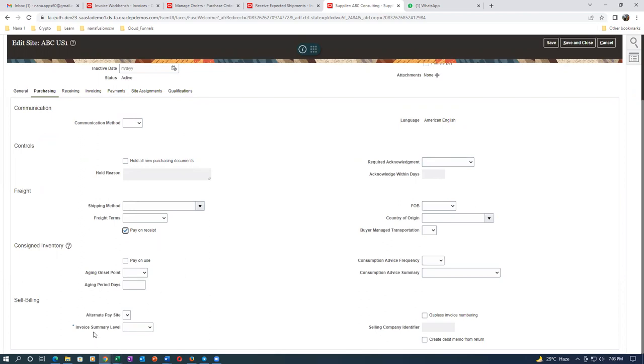So how about the invoice summary? Here you can go to the invoicing tab. Invoice summary level is what? Packing slip or receipt. This is normally not done in supply chain management. We don't do it on the receipt, we do it on a packing slip. So I will now make it a pay site or receipt. I click on the receipt. So invoice summary level is receipt.